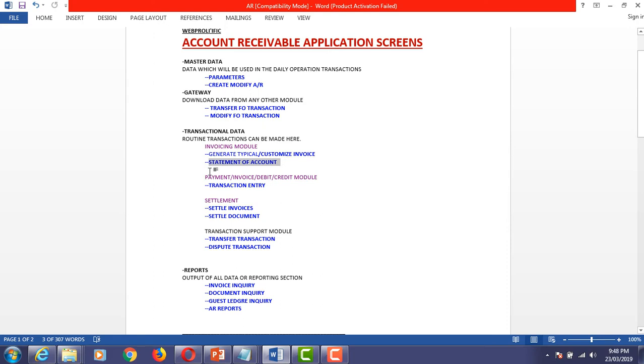Now when the payment is received, or sometimes you are supposed to create credit notes, for all those transactions you have to follow the transaction entry screen, which is used for making payments, making credit notes, as well as making manual invoices. For example, you have some rental things for which you are supposed to make invoices against the clients, so you can make the invoices here also.